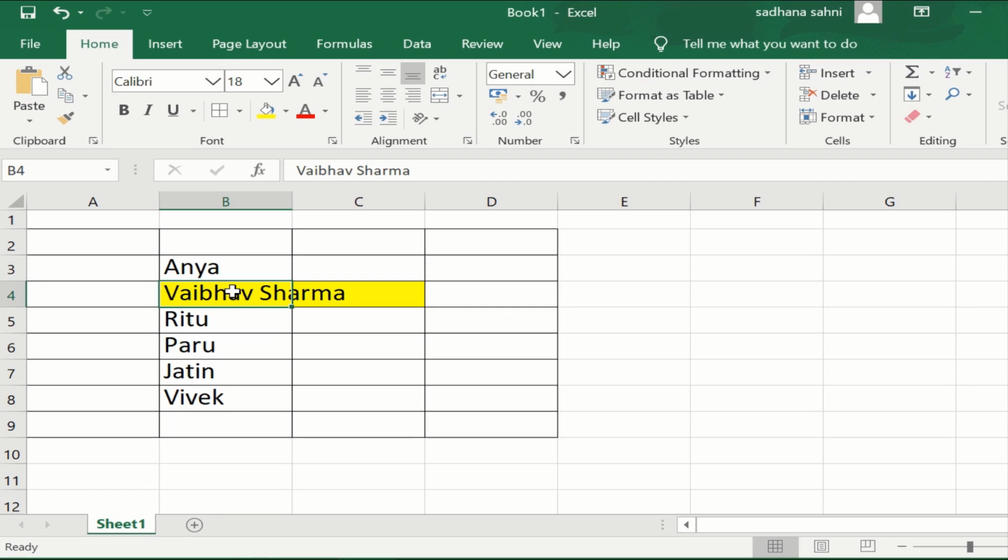Now you see the text written in cell B4. In cell B4, Vaibhav Sharma is written. This text is too long to fit in one single cell. But I want this text to be displayed in one cell. So I need to do the formatting.